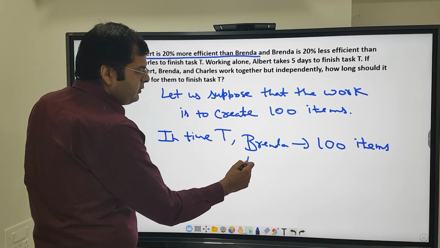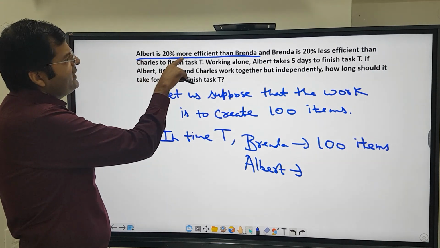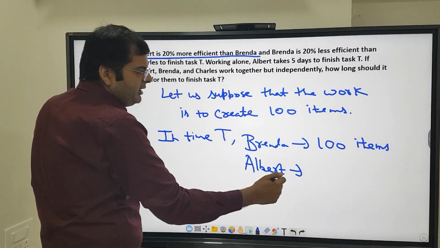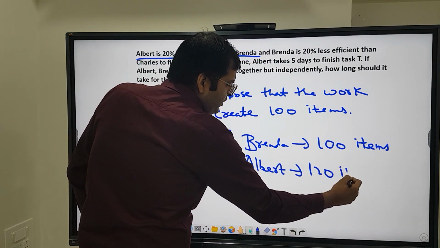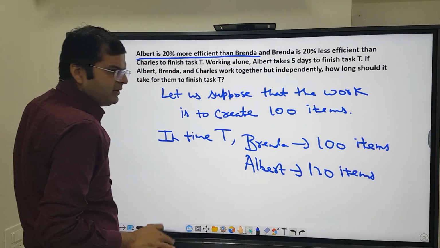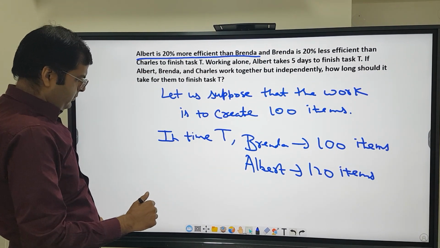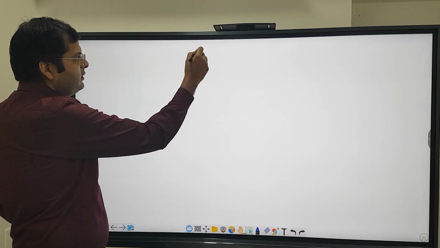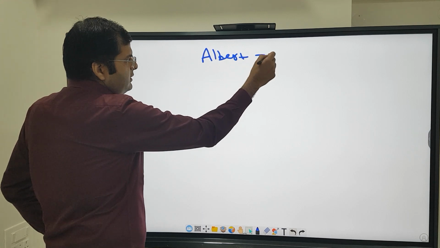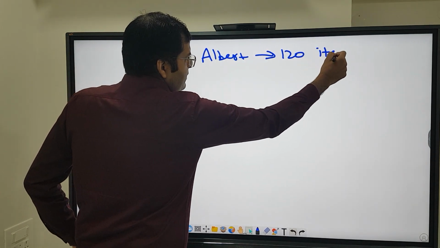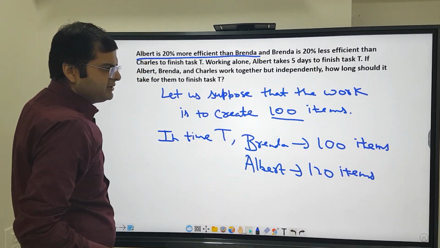So Albert, in time T, will be 20% more efficient than Brenda. So Albert will create 20% more items than Brenda. So Albert will create 120 items in time T. Okay. So in time T, Albert creates 120 items. So come back, we'll go to the other screen. Albert creates 120 items. But if you look at it, our task was only to create 100 items.